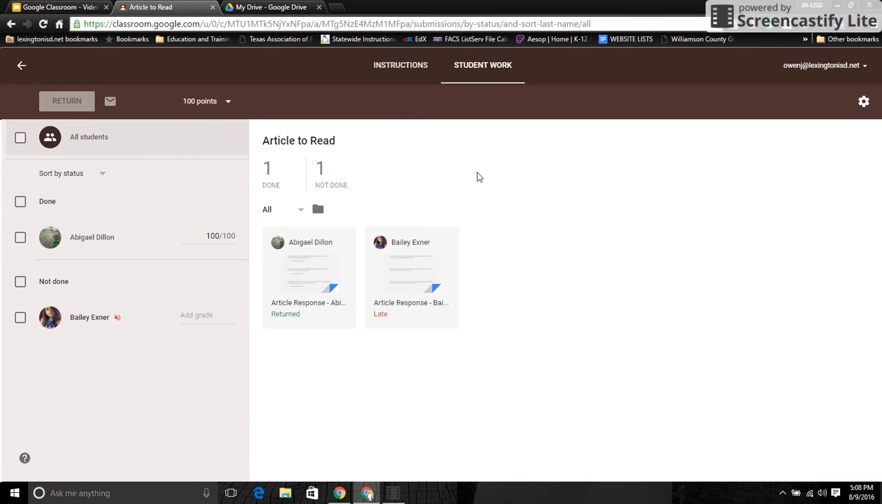I can click on the assignment and I can see that one student completed the assignment and one student did not. So it shows very clearly that this student returned the assignment, and here's her attached document right here. And then I can see that this student's assignment was late. She has not turned in her assignment yet. So on the left-hand side, I can see the grade that was assigned to the student that did turn in the work, and then I have no grade here for the student who has not turned in her assignment yet.